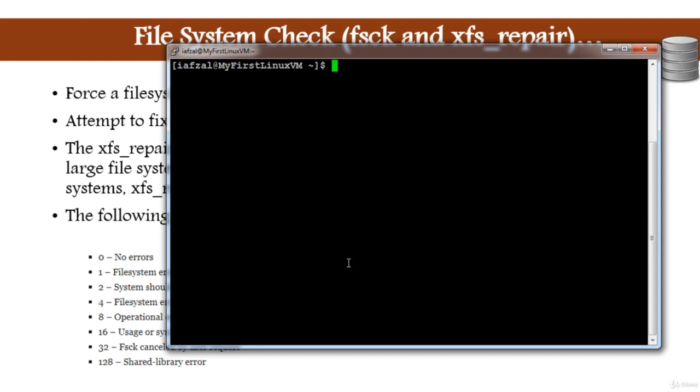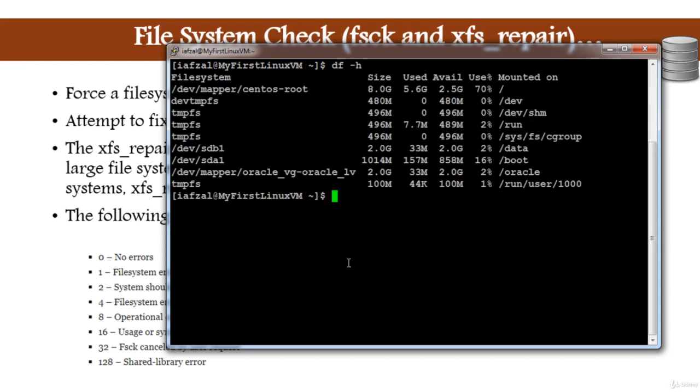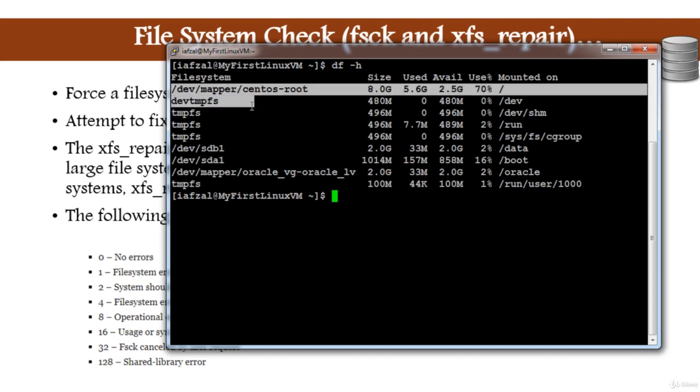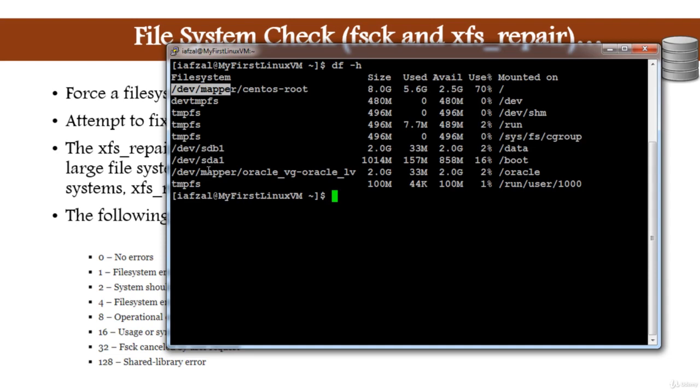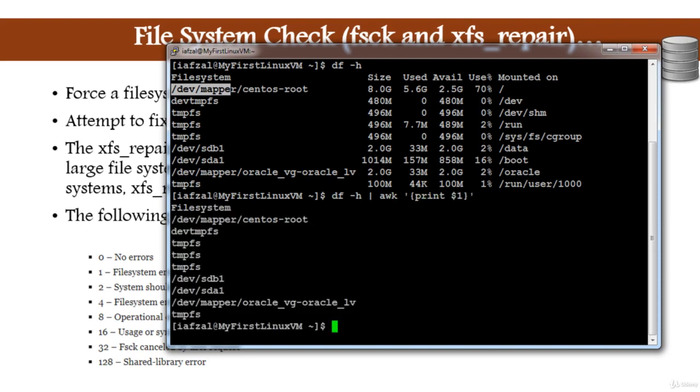Now, how do you check the file system? You do df -h. This is the file system on the left-hand side, all of this in the left column. If you wanted to view just the left column, you could do awk '{print $1}', and it will only give you the first column. Then the second column is size, what is the capacity, what is used, what is available, the percentage, and the last column is mounted on.